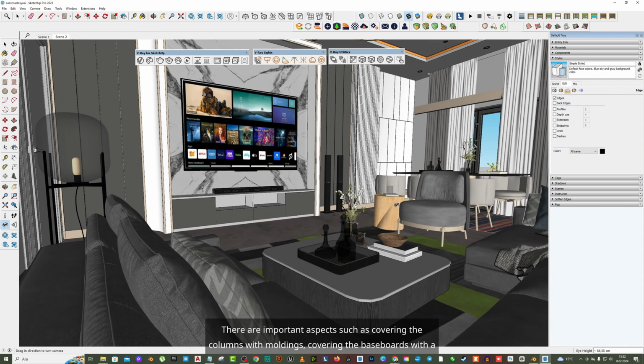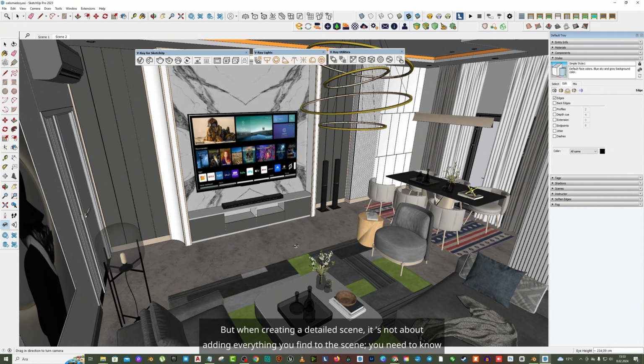Friends, more than that, detailed scenes enhance visual storytelling. But when creating a detailed scene, it's not about adding everything you find to the scene. You need to know that there is a certain balance, and you should leave it at that balance. This is something that will happen over time, friends.